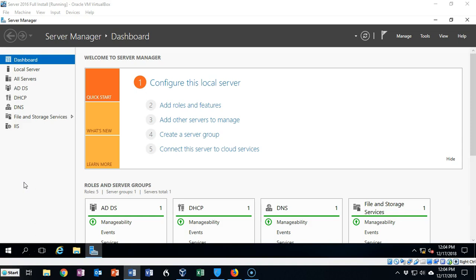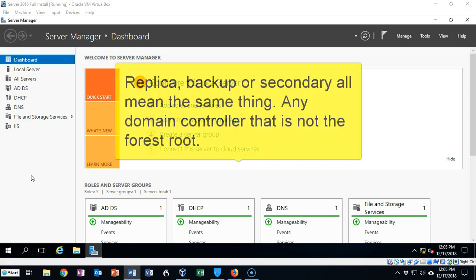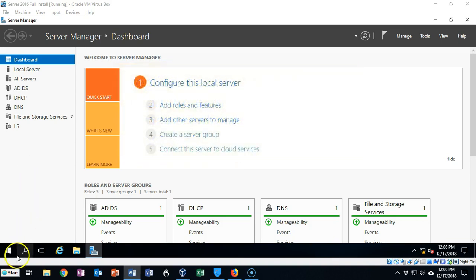But before I can do this, I need to transfer all 5 operation master roles over to another domain controller. Since my DC1 is the Forest root, it will have all 5 operation master roles working on it. I need to transfer all 5 of those operation master roles over to the replica for my root domain controller before I take it down.